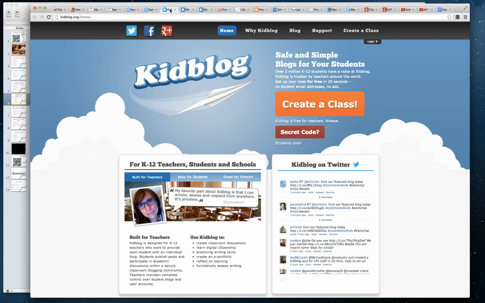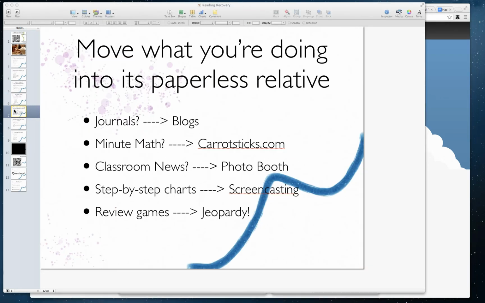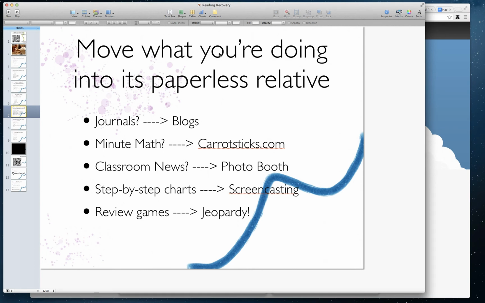Kidblog. You have students journaling. Why not have them journal online? Now this is moving what you're doing into a paperless form. So take what you're doing in the classroom, try to move it into a paperless version. It's an easy way to start. You're doing minute math in class, try Carrot Sticks. Doing journaling in class, try blogs.